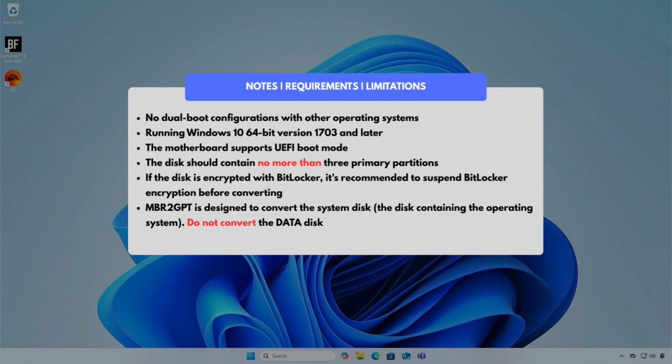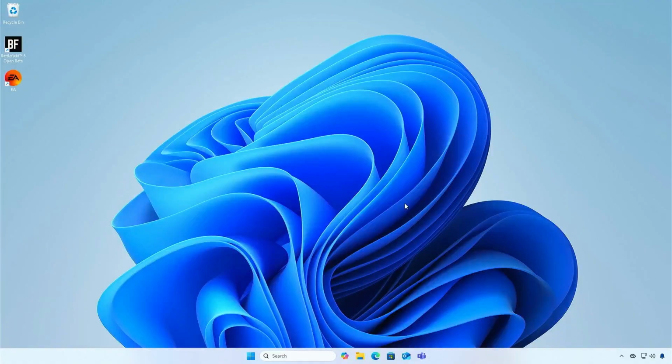Before you begin, ensure that all required conditions for the tool are met to successfully convert a disk from MBR to GPT partitioning. Please review them carefully. It is recommended to perform the MBR to GPT conversion in Windows PE, but I will try to do it directly in Windows first. Before converting, ensure that all running applications are closed. I recommend restarting the computer and performing the conversion immediately after it starts, with no applications running.